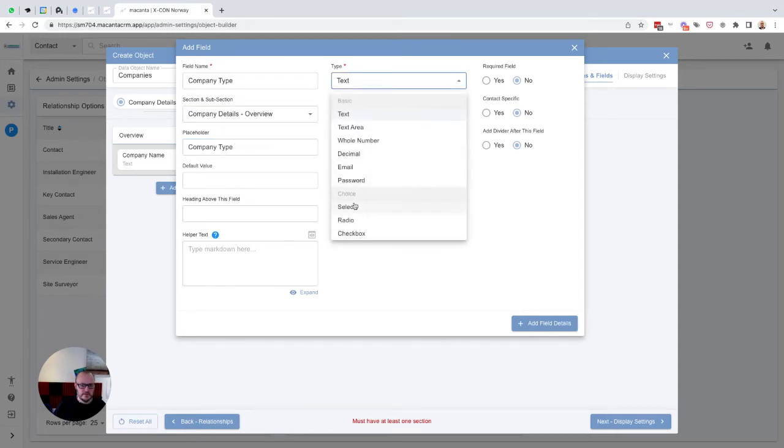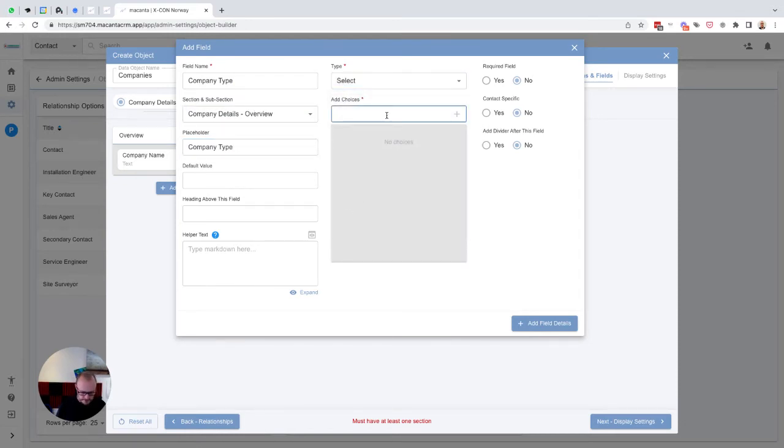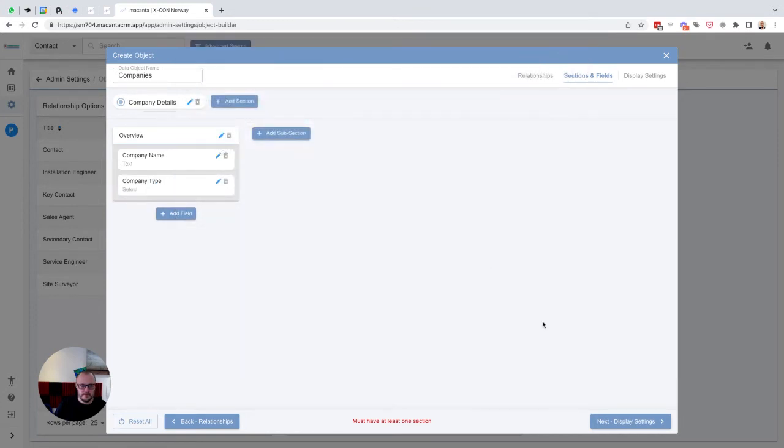And here we're going to go for a select, so I can choose, and we're going to say this is a client company, it's the manufacturer, it's the installer, service. So we can decide what kind of company this is that we're dealing with here, and we can just go and add that field. So we've got our two fields. We won't add anything else for the moment to these companies. We'll just start with those two key pieces.